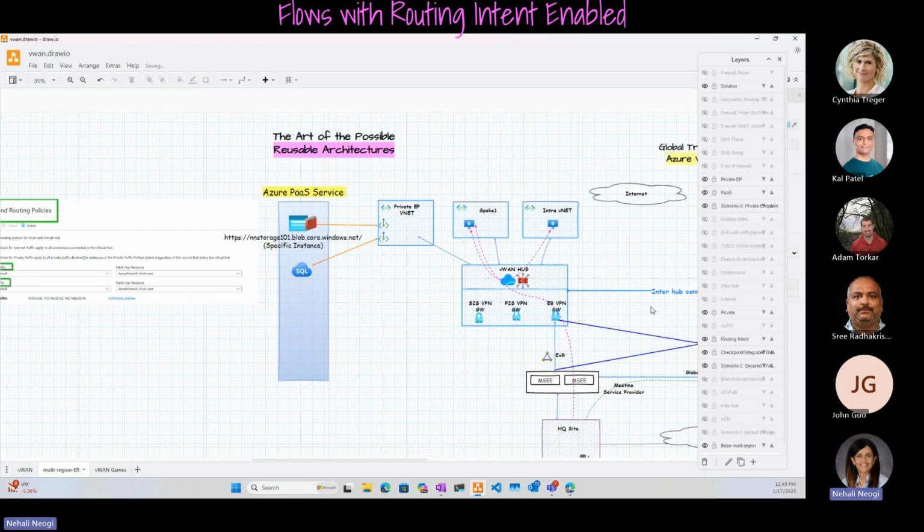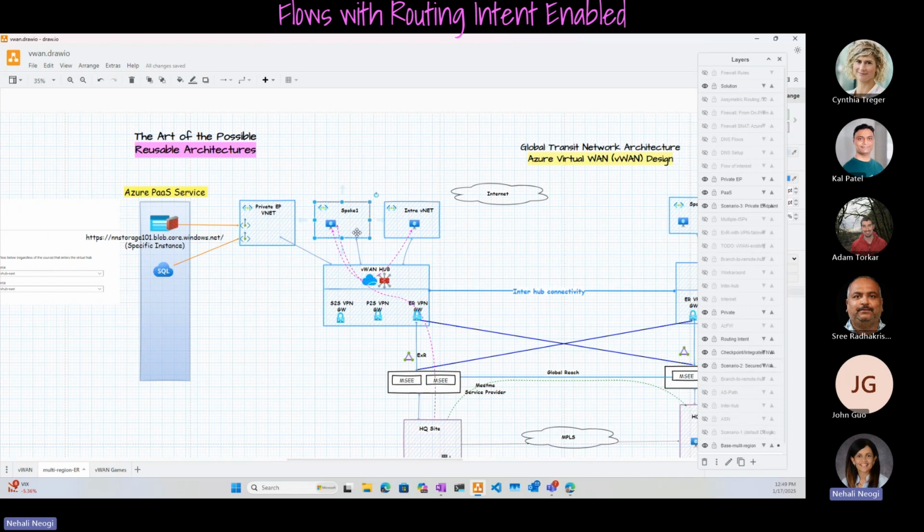So routing intent is enabled for private traffic. So spoke to spoke will go through the firewall. On-prem to spoke will also go through the firewall. And we will also have internet going through the checkpoint in this scenario. All right, so keep in mind routing intent is enabled, and that's what this icon is.